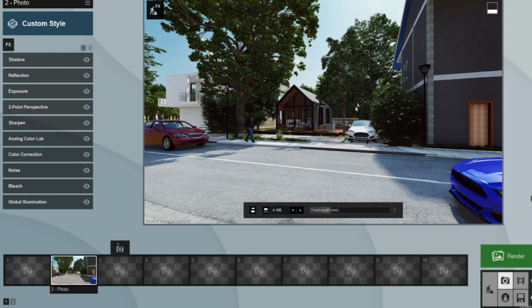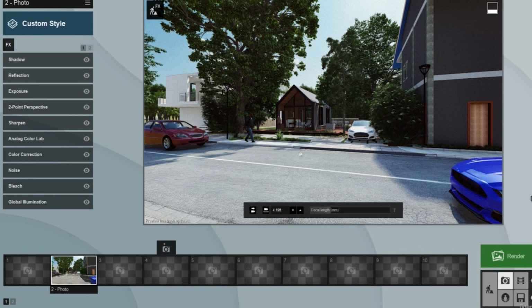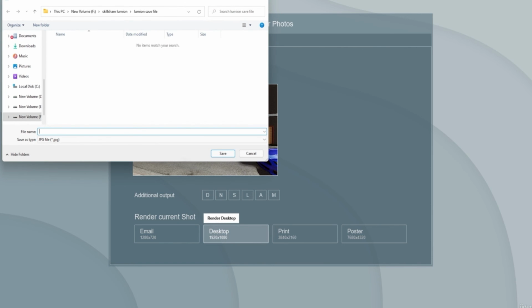As a final stage of this video, I will just show you how to render the image. So now I have stored this camera angle. So what I'm going to do is just click here. You have a green button that says render. Just click render, and now you have render current shot. That means select the size of the image you want. Usually I will go with the desktop. That means the full HD one. If you want more than full HD resolution, just go with the print or poster. And here I will just click desktop, and I will just click save.